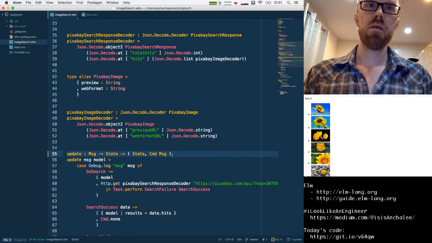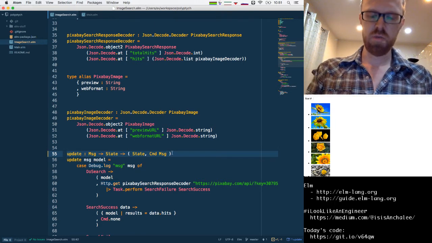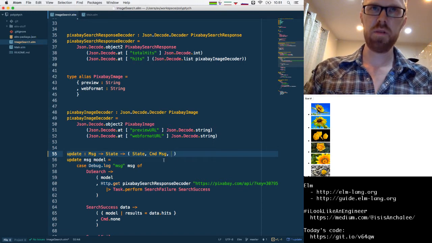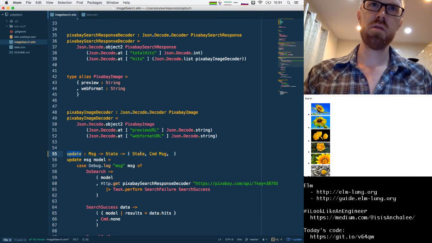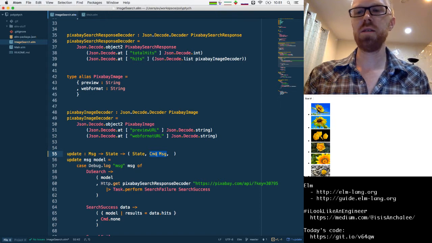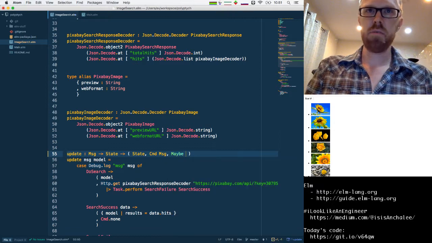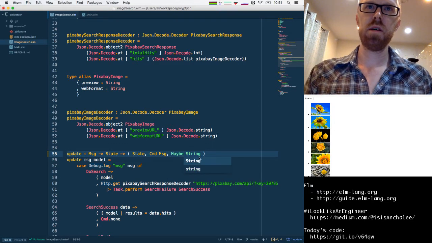That's fine. But we want to make our message be private and potentially produce an image selected event. So I actually want to do this by adding to this tuple at the end. So when this update function is called, it's going to produce a new state for the image search component. It's going to potentially produce commands. Well, it will produce a command. The command might be none, but it may also be like an HTTP request that the component needs executed. And then also, I'm going to put a maybe string.